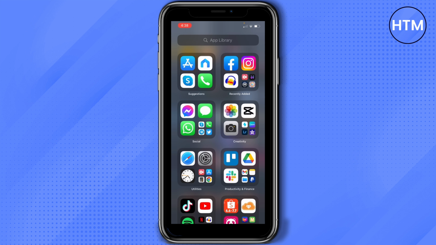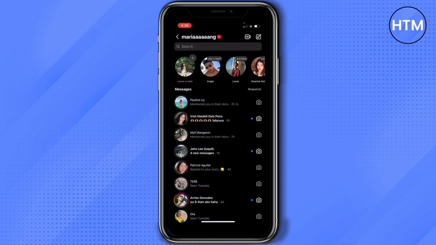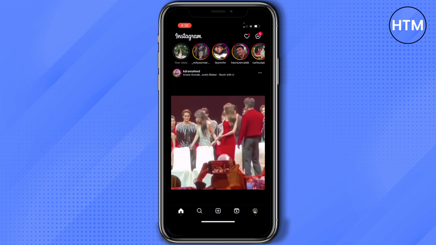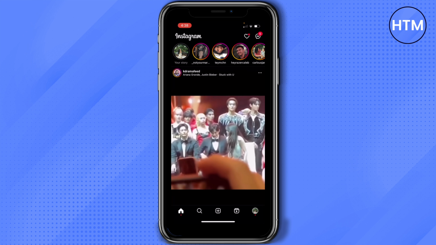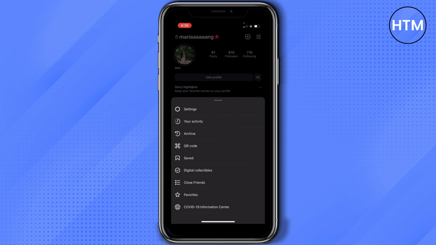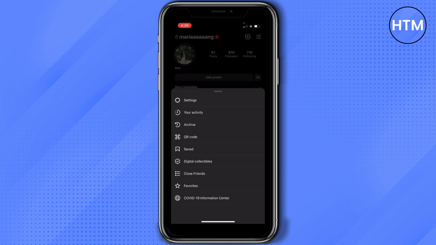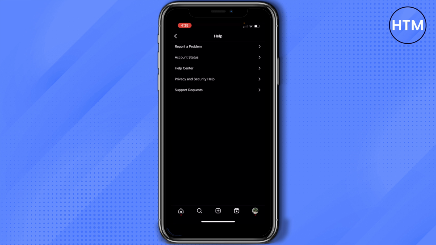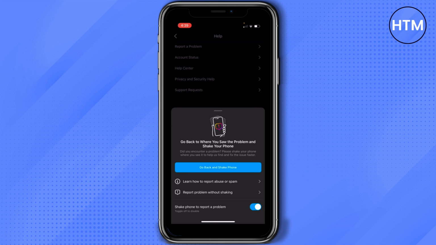If it's still not working, then open your Instagram. Go to your profile on the lower right part of your screen. Tap on profile. And then on the upper right part of your screen, tap the burger icon. And then tap on settings. In here, you'll see an option, help. Tap on that. And then tap on report a problem. And then here, tap report problem without shaking.